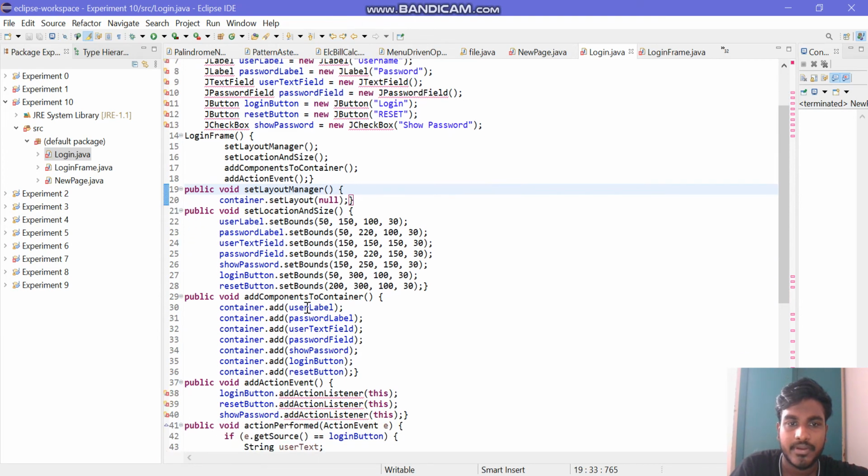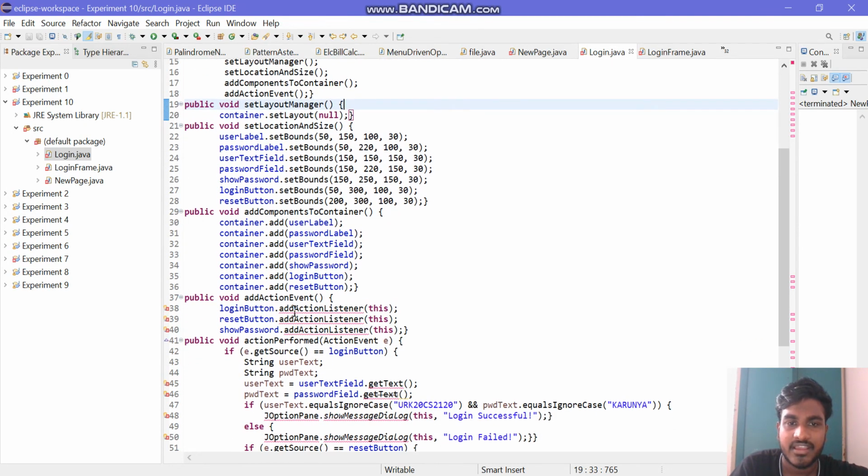Next, I'm adding components. These are the components which I'm adding to the layout window: username label, password label and field, show password option, login button, and reset button. Then I'm adding the actions: login action and reset. These three are the actions we're going to perform here.